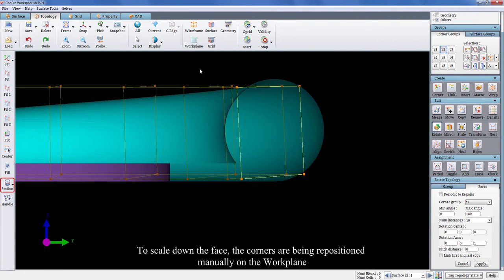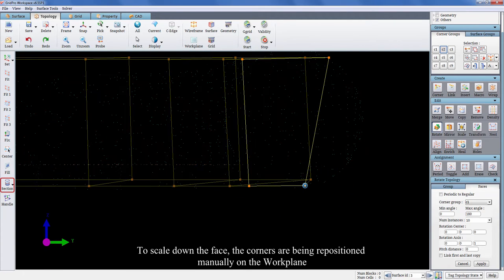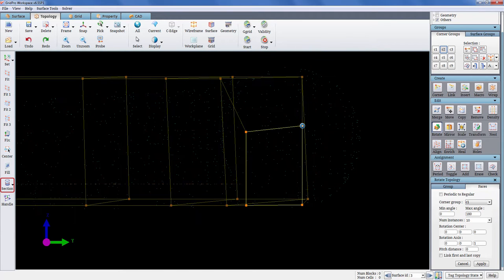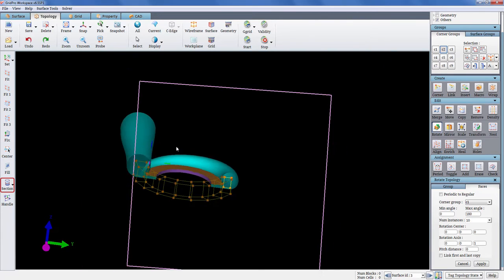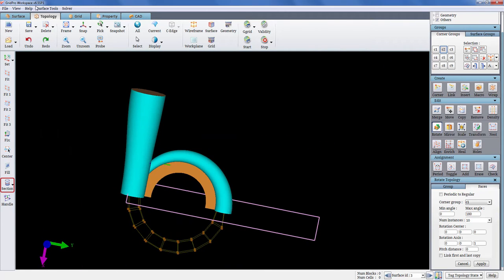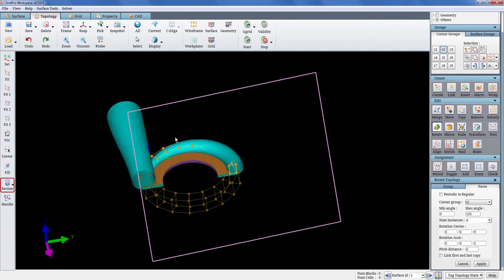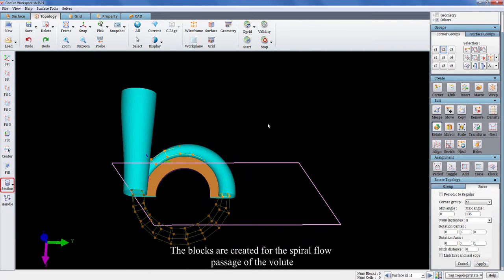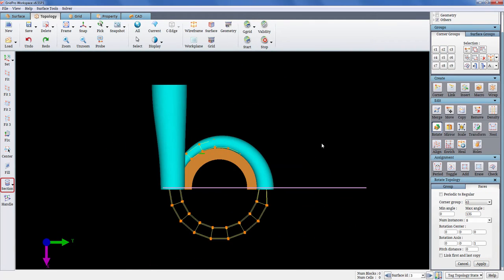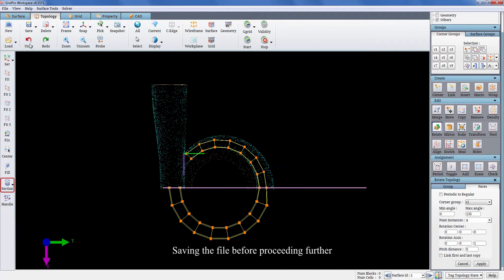To scale down the face, the corners are being repositioned manually on the workplane. Again, the rotate face option is used on corner group C2 for 135 degrees with 8 copies. The blocks are created for the spiral flow passage of the volute. Saving the file before proceeding further.